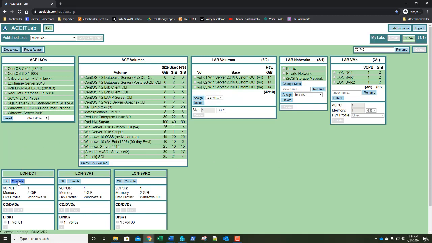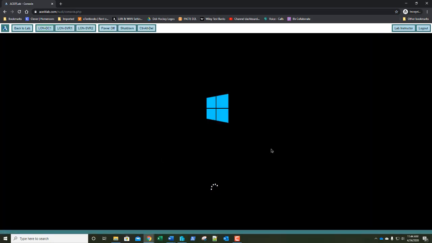I'm going to click on the LUN DC1 console so I can see the progression. As I can see, it's already beginning to set itself up, and we should be able to enter our lab environment very shortly and configure our three servers.